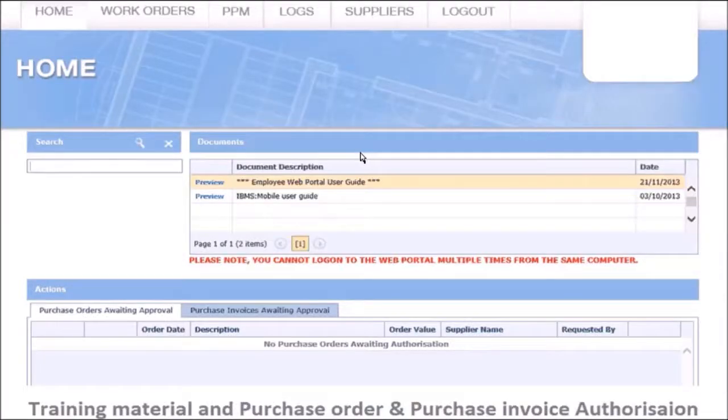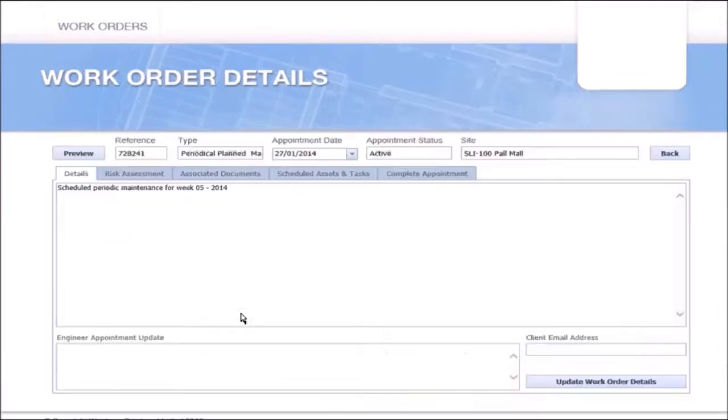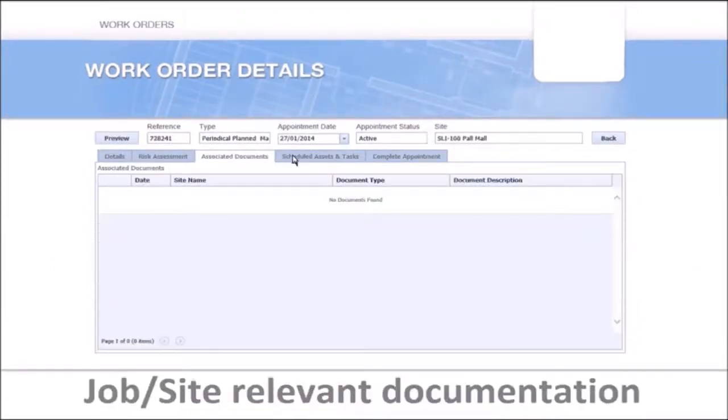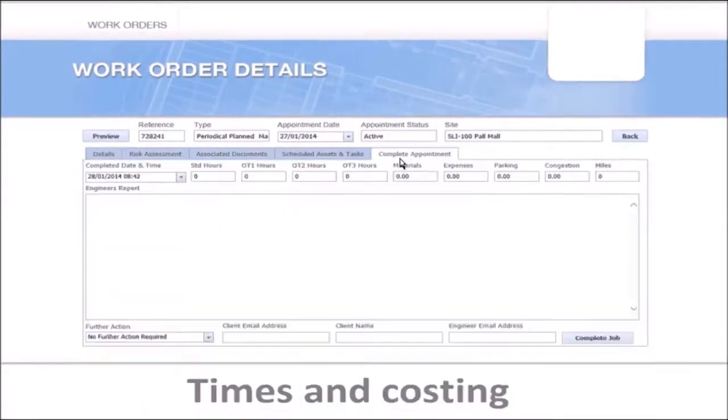So I'm now logged in as an employee, and on the home screen, I get access to documentation that's stored within IBMS. I can also approve purchase orders raised by other members of staff, and I can approve my own purchase order invoices to be paid. Here we can see the list of appointments that I've got. Each appointment gives you the details of the work, risk assessment, any associated documentation, your maintenance tasks, and your time, attendance and materials.